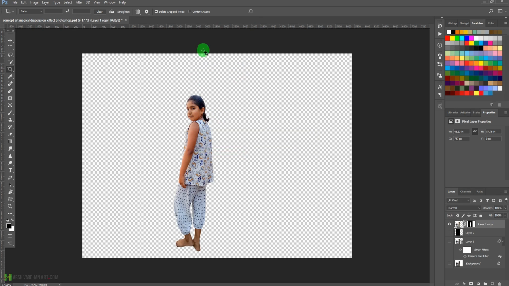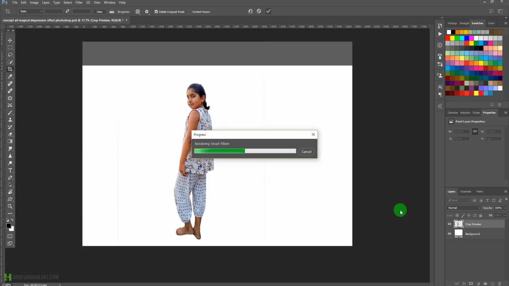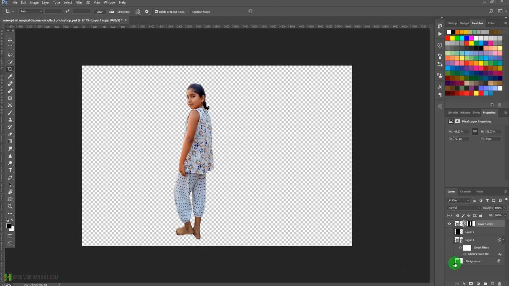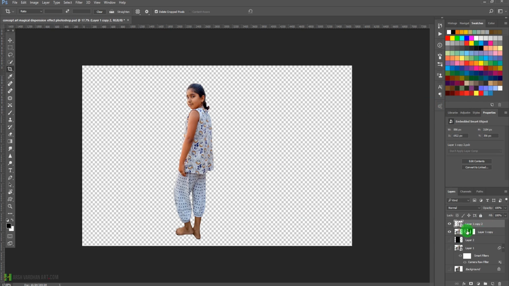And I feel that I need to lower its width, maybe something like this, and press enter. And it is going to take some time because we have some smart filters over it. And now I'm going to create a stamp copy of this, so I'll press Ctrl Alt Shift E or Command Option Shift E. Alright, I'll create a duplicate copy of it and right click and select convert to smart object, and now we have the smart object, and I'm going to rename it as girl.